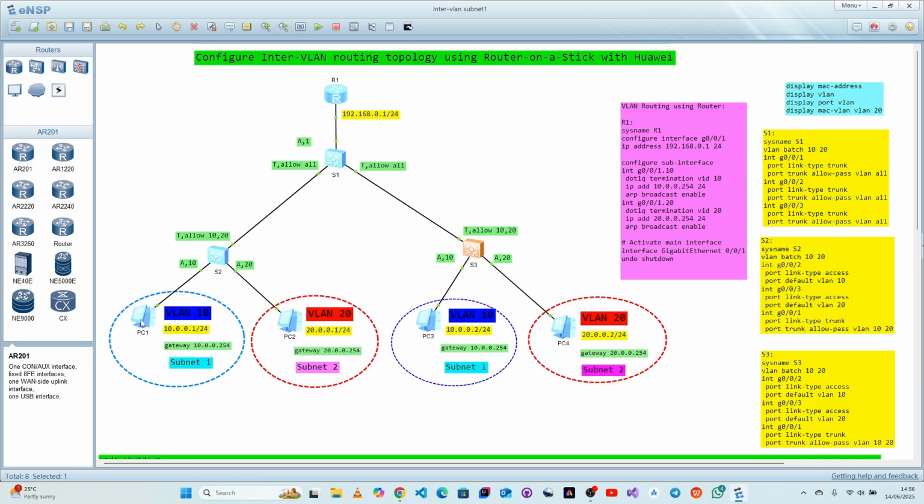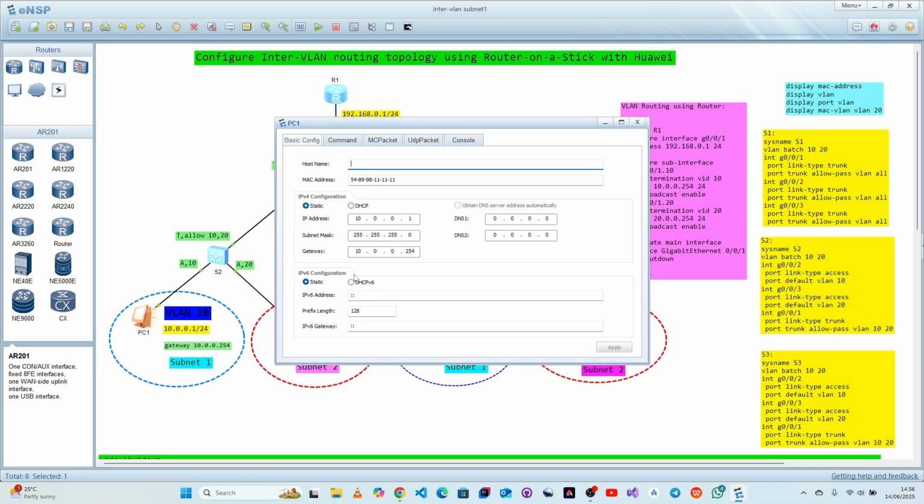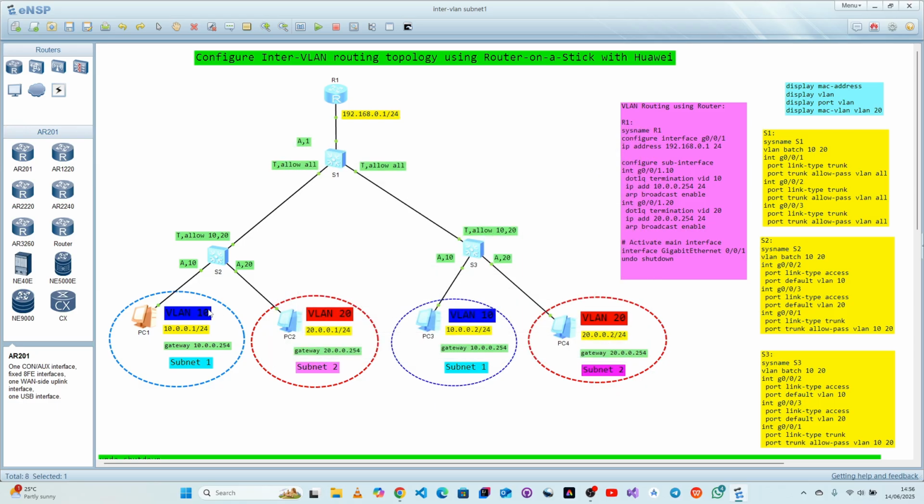So I have already assigned IP addresses, their default subnet mask, and their gateway to each PC so that I can save time. I want to use as little time as possible. So first of all, we start by configuring our main switch here.